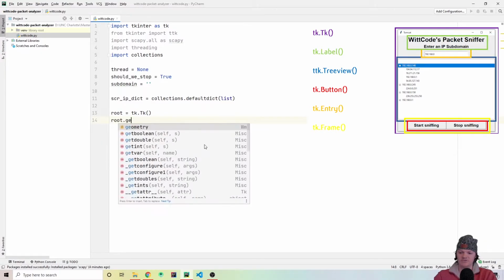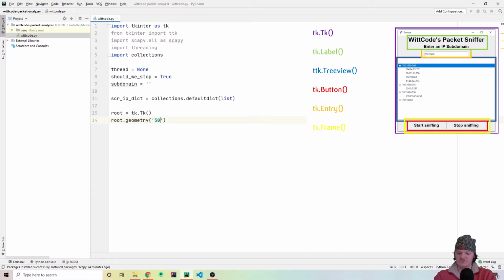So I can do root.geometry and then pass in a string for the size, and it works by height by width like this. And then we want to set the title, of course. And I'm just going to set this to WIT codes. We have to escape this if we are using an apostrophe. So WIT codes, escape it like this. Packet analyzer.